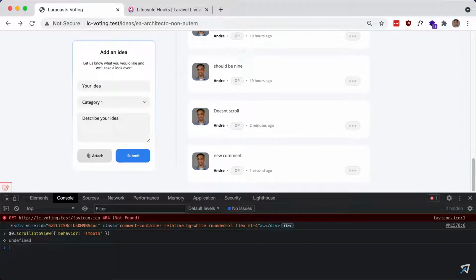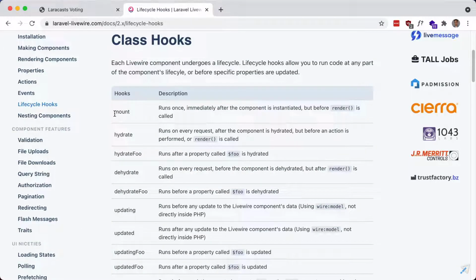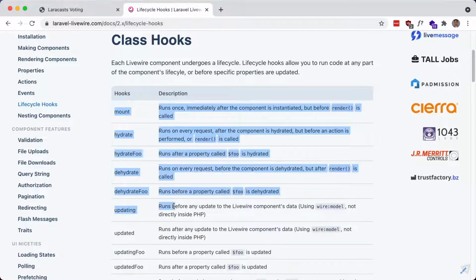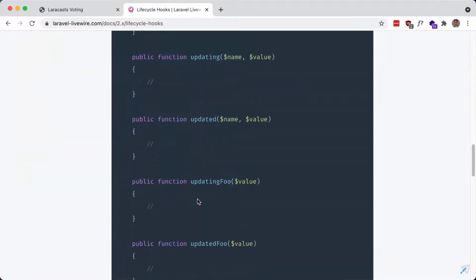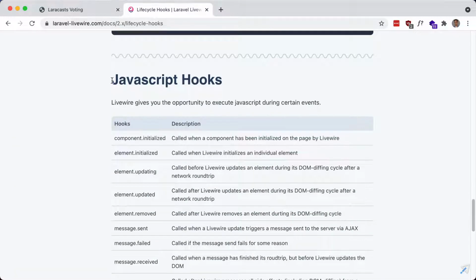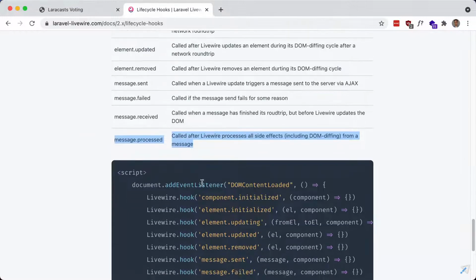Okay. So how are we going to get this last element? If you look at lifecycle hooks in Livewire, you'll see that we have these ones, but these happen on the back end. But there are also hooks you can hook into on the front end. So JavaScript hooks. The one we're interested in is message processed. So this is when everything is done. So let's go ahead and grab that one.